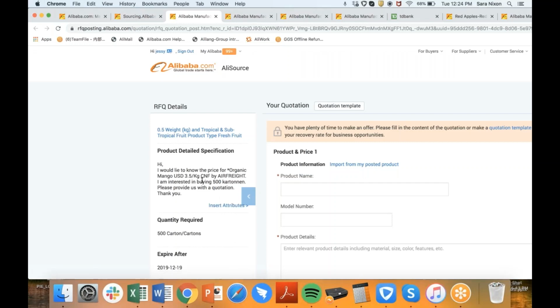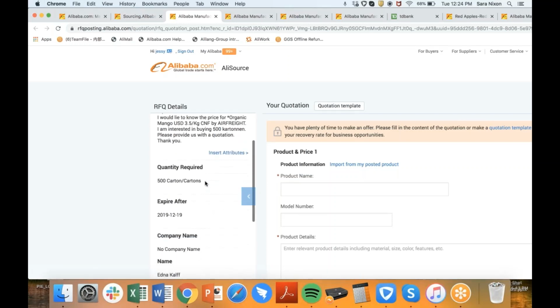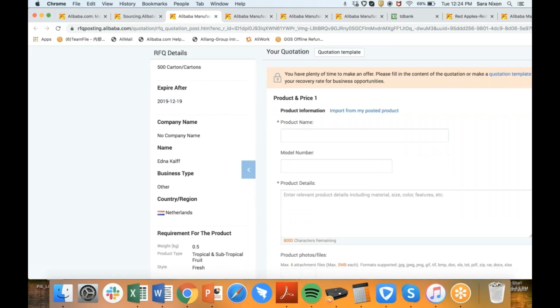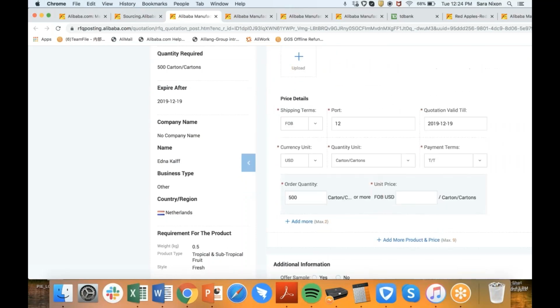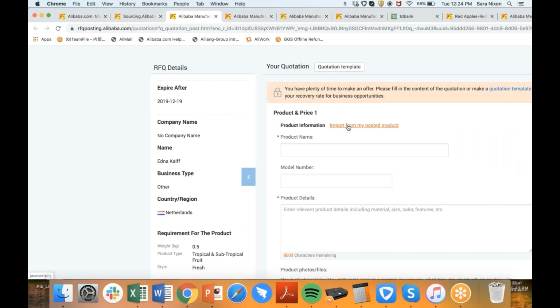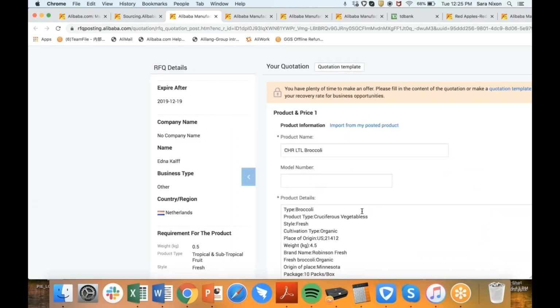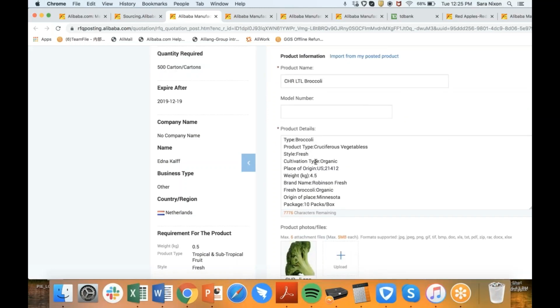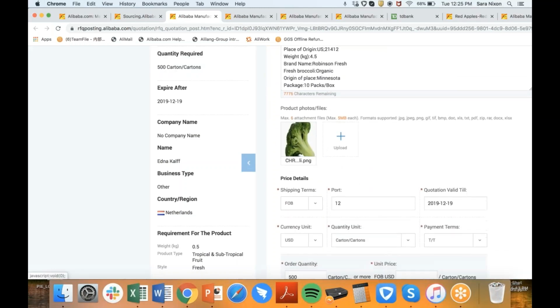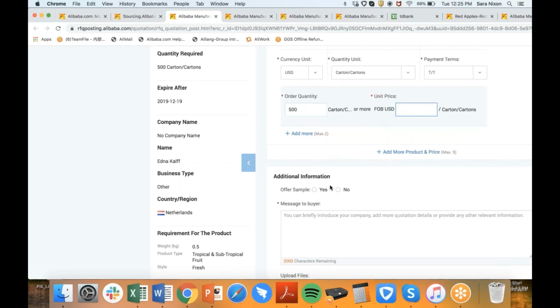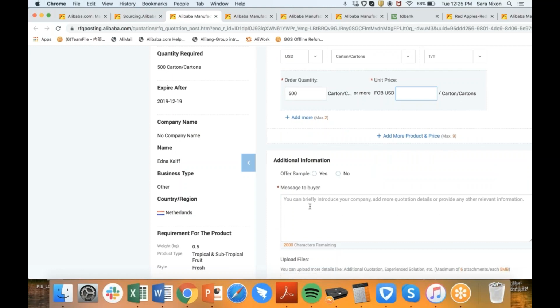And what you can do is see more detailed information on the RFQs on the left-hand side. And then you can either fill out all this information manually, or really quickly, you can just import from a posted product. I'm going to use this broccoli as an example, and all my information is going to populate. So you can see I'm giving the product details, an image pops up. The only thing that you need to fill out is the pricing for the quantities. And then you can also either offer a sample and also message the buyer directly.